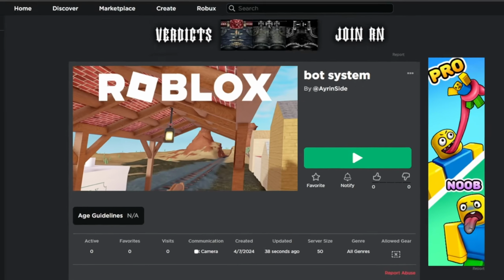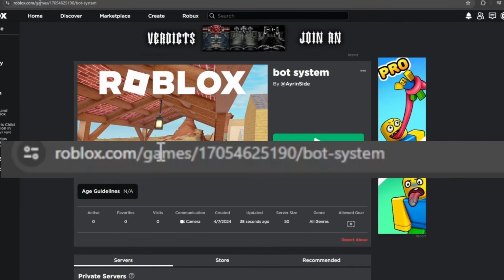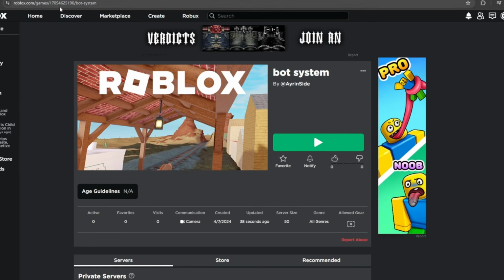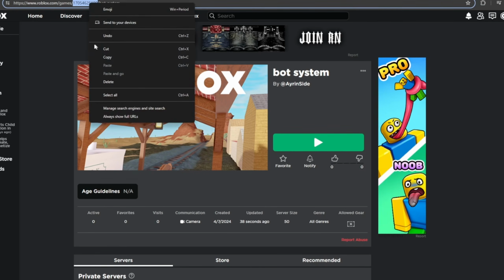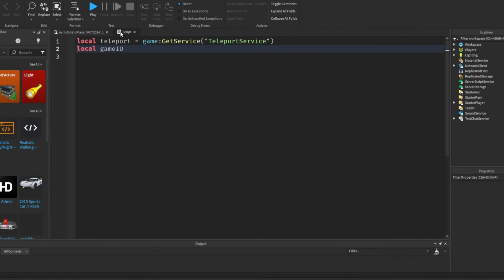Now at the top of the screen, you will see roblox.com/games/ a bunch of numbers and then / your name. So up here we just want to double click on the numbers, right click, copy, and then go back into our studio. And once you made it back to your studio script, we'll just do equals and then paste your game ID. That's simple.